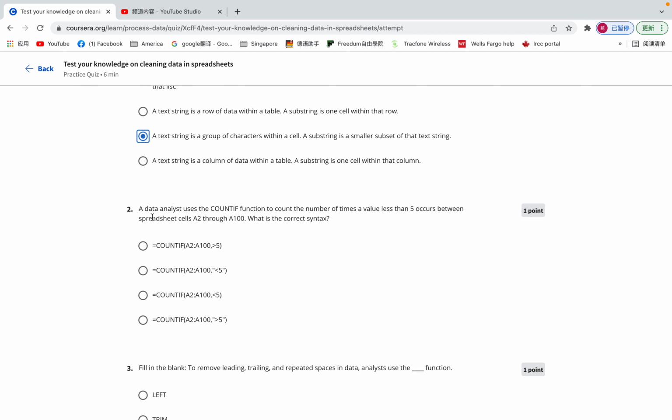Number 2, a data analyst uses the counting function to count the number of times a value less than 5 occurs between spreadsheet cells A2 through A800. What's the correct syntax? Right, COUNTIF. This one, less than 5.